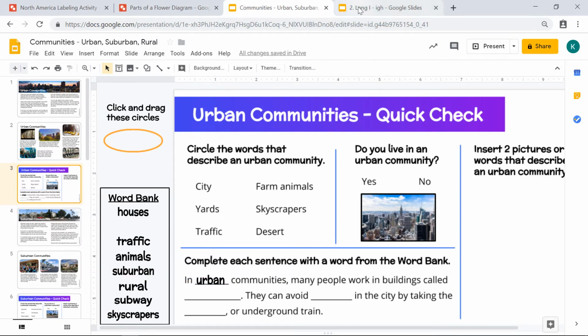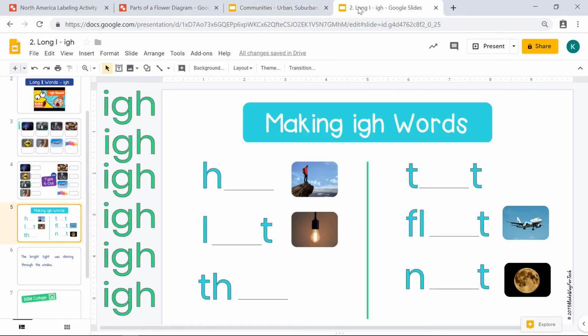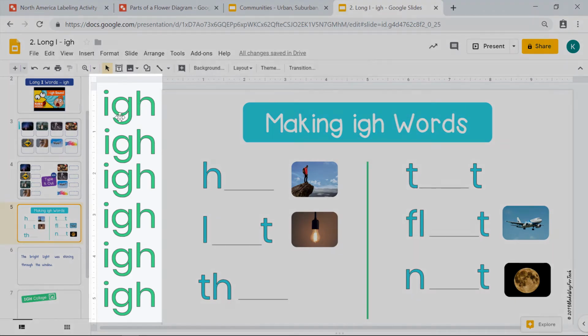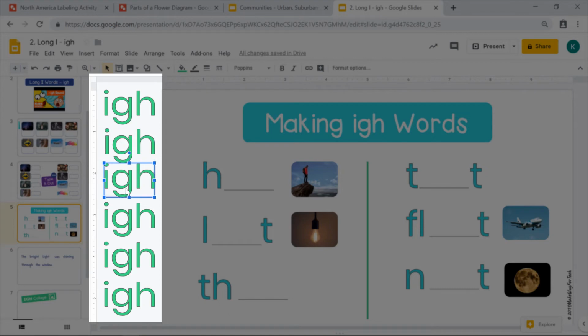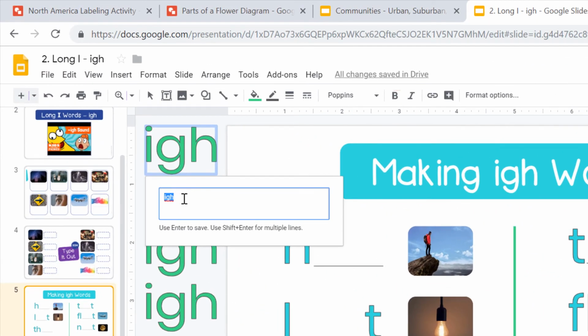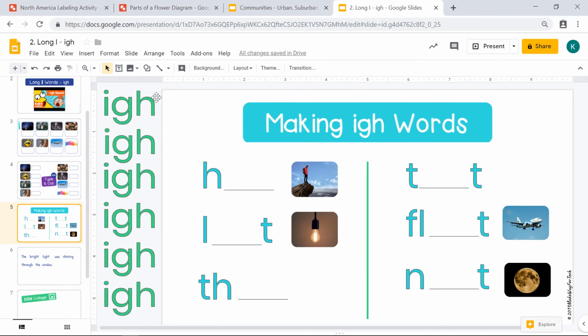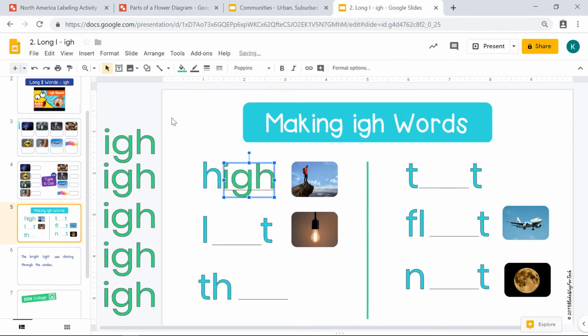Another way to use word art is with your word work activities. In this activity, students are learning about the long I sound, specifically IGH. I created these word art labels over here. If I double click on them, you can see that I just typed in IGH. And what my students will do is they will click and drag these letters onto one of the lines to make a word that they're working on. Again, they just click and easily drag it into the space.